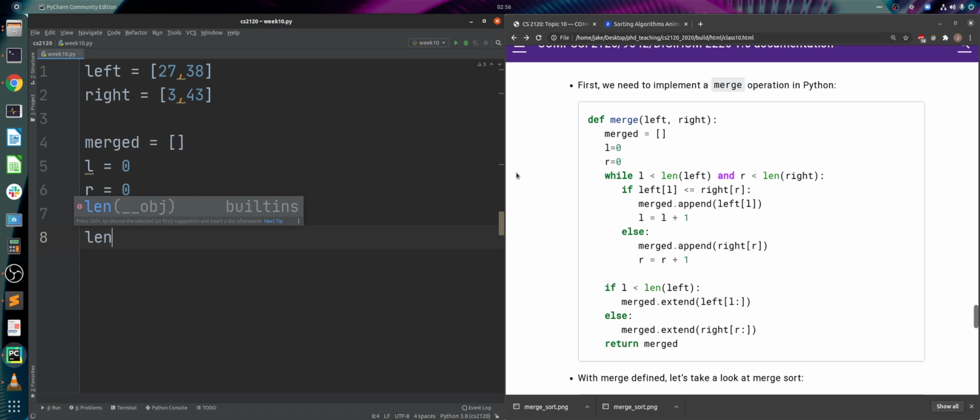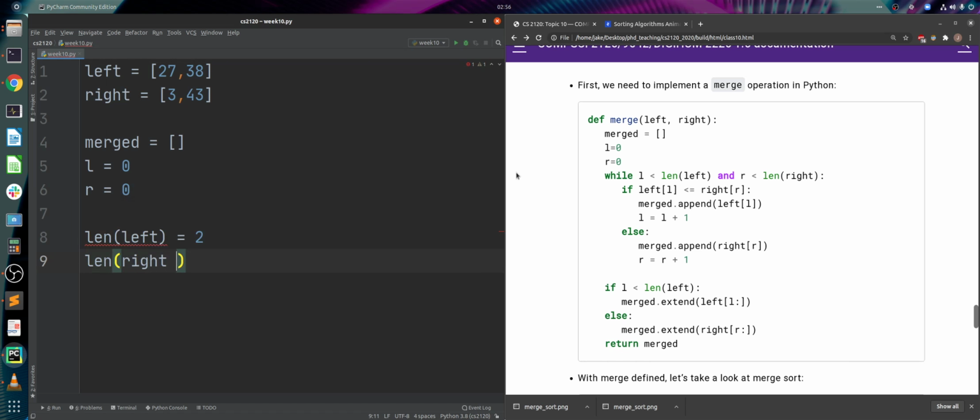What are the lengths of these lists? Length of left is 2. Length of right is also 2. Right, there are 2 elements in each of these, so their lengths are both 2. So let's go into our while loop and see how we're going to merge these things. So is 0 less than 2 and 0 less than 2? Yes. So we go into the if loop.